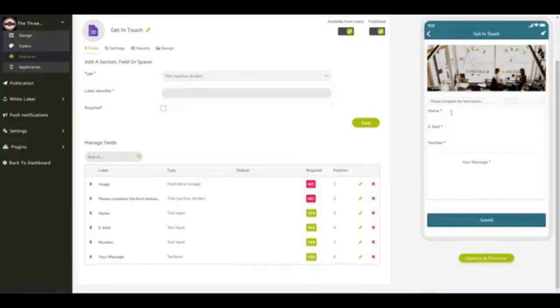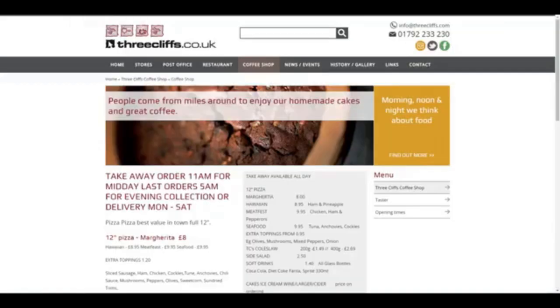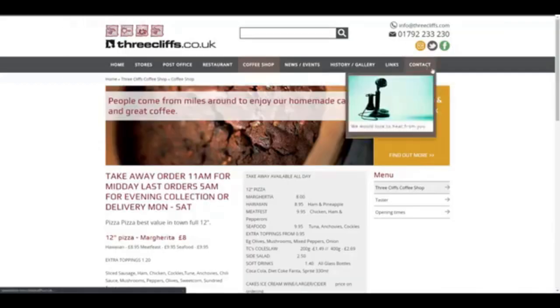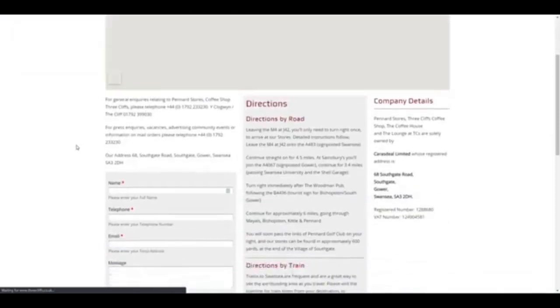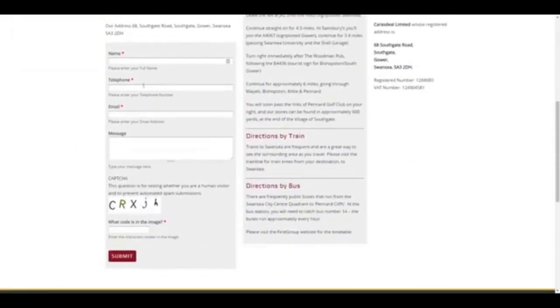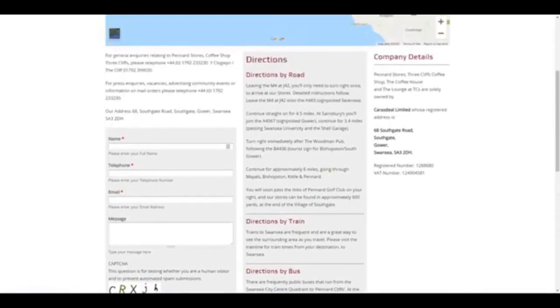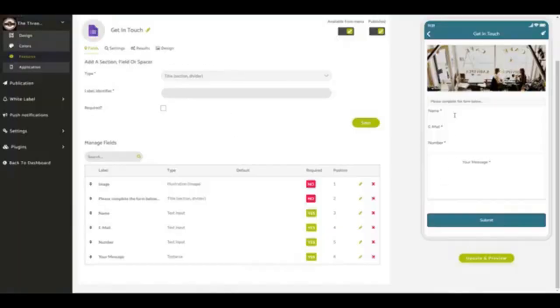Now, in terms of the questions for this form, this might seem completely basic, but what I have done in the background is I have got the customer's website open. So if I go and have a look at this, and if I go to the contact page, then what we can see is their very own form here. Okay, so it's name, telephone number, email, and message. So that's all the questions that they ask on their website, and therefore that's all the questions I'm going to ask on the form inside their application. Okay, so just keeping it nice and simple, using the materials we've already got access to on their website.